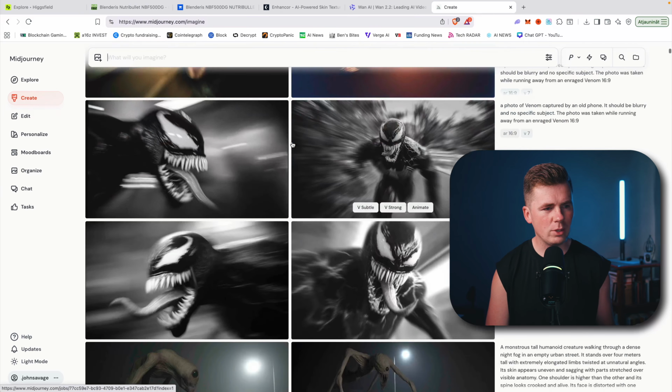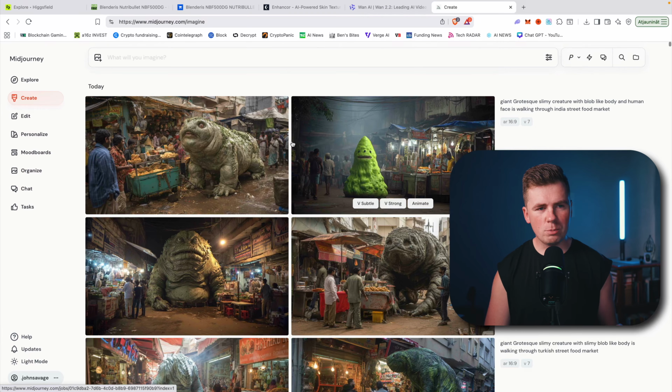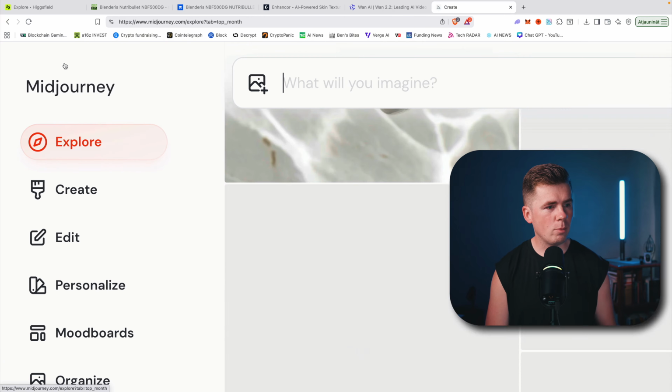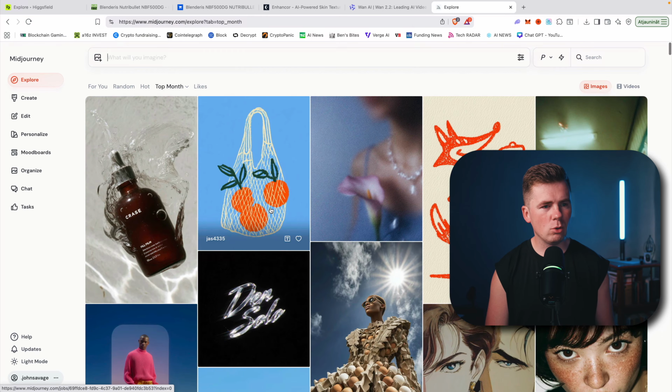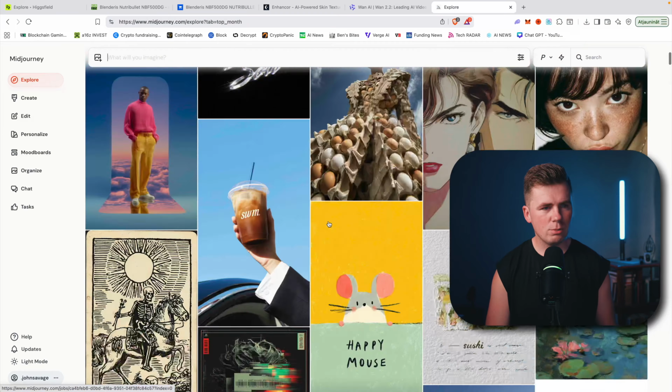So here you can see some realistic, weird looking images. So the first part is create images in Midjourney. You will have to pay at least $10 a month. And how you can actually find great examples and be inspired is really easy. You go right here on the explore page. On the explore page, you will already see many crazy generations.